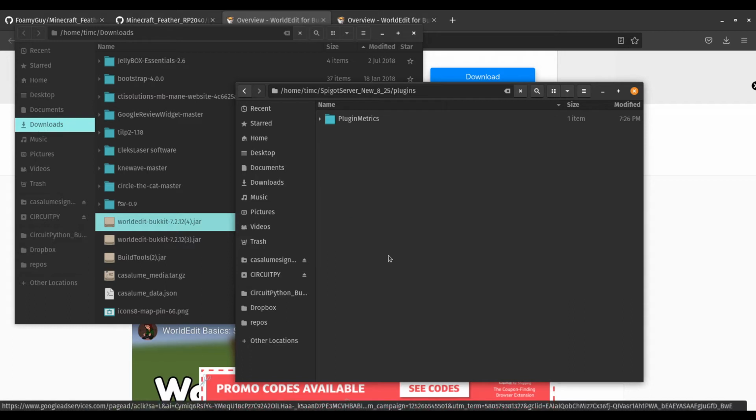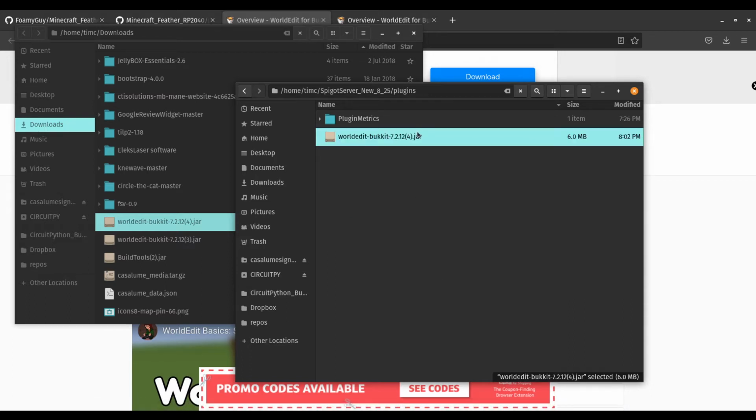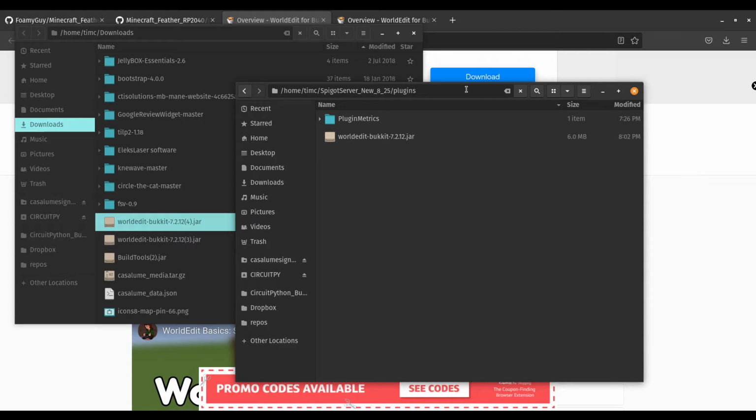We're going to go inside the plugins folder. We're going to paste the WorldEdit plugin. I am going to edit it to take out the 4. I don't think it really matters, but I don't want it there, so I'm going to edit it. If yours just had the normal file name, then you can, of course, just copy paste it in. Put that inside the plugins folder.